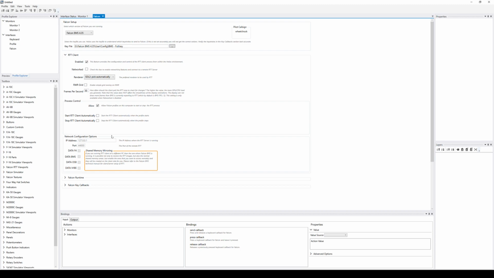So the next section here is process control. Now, you have to enable process control. When you enable process control, or you allow it, you're not really enabling the control yet. You're just saying, I am giving Helios permission to stop and start my client automatically based upon the selections in the profile.